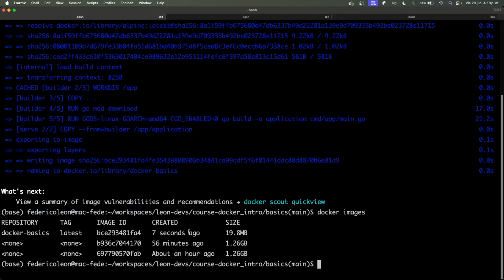And now take a look at our docker-basics image, it weighs 19.8 megabytes, compared with the 1.26 gigabytes that we had before. So we can use 19 megabytes to deliver our application instead of using 1.26 gigabytes, using a lot less space, being much more efficient, and taking less time to install our application and to run the application.